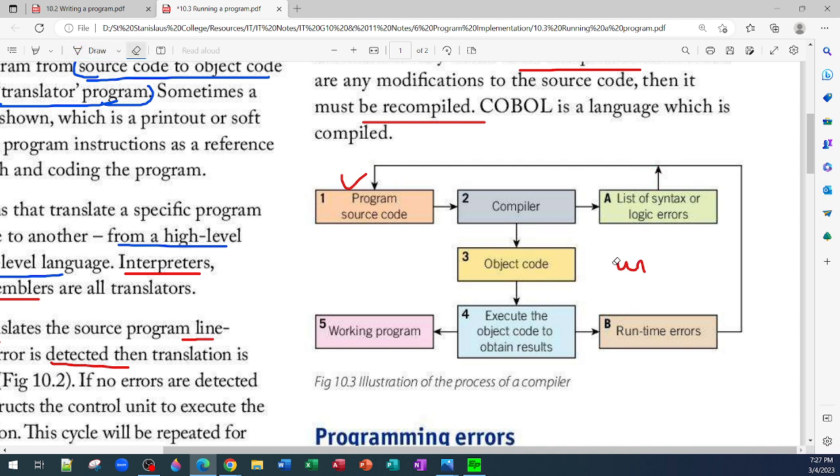So when you are compiling, that is when you're going to get syntax errors and logic errors. When you are running the program, when you run the object code, when you execute the program, that is when you're going to get runtime error. So you got to remember that. And basically you get the working program if you don't get any error.